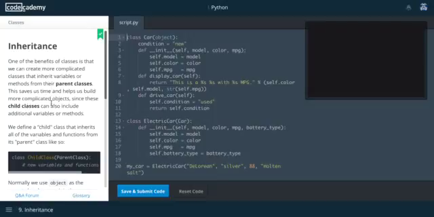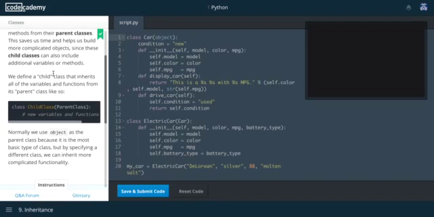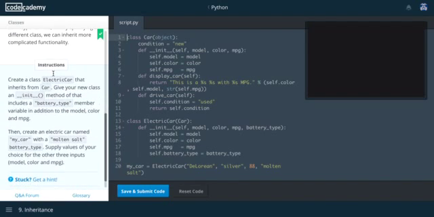Now for inheritance. One of the benefits of classes is that we can create more complicated classes that inherit variables or methods from their parent classes. It saves time and helps build more complicated objects, since the child classes can also include additional variables or methods. So how do we do that?